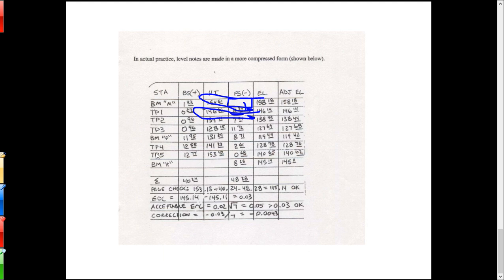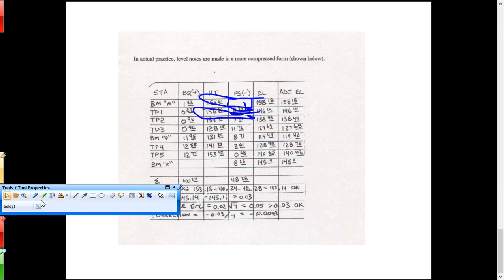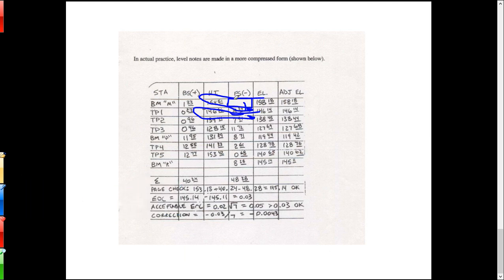If you do compress your notes, as I'm showing here, be sure that you leave the first row's foresight space blank and move that first foresight down to the second row. That's how that would be done in industry. All right, so that's just a little bit of a review on level loop notes.